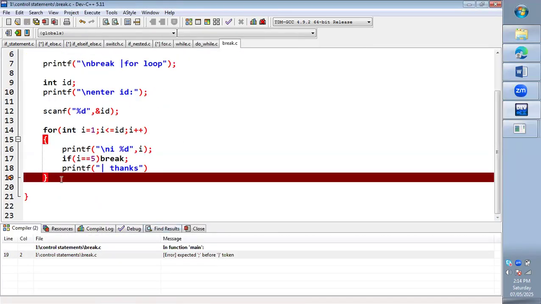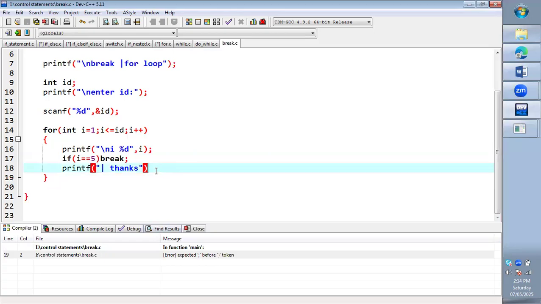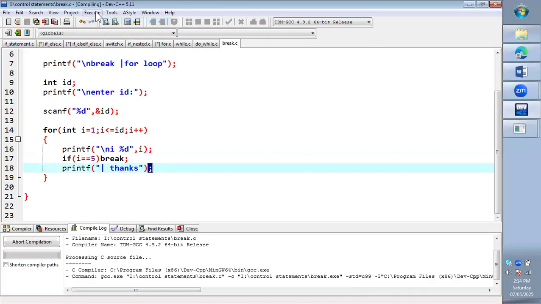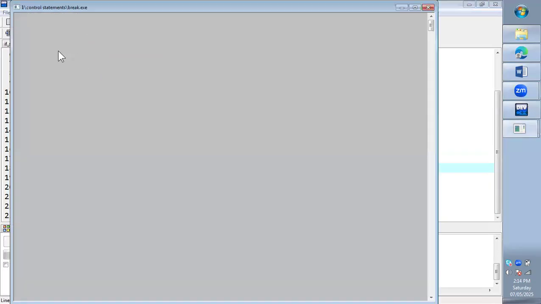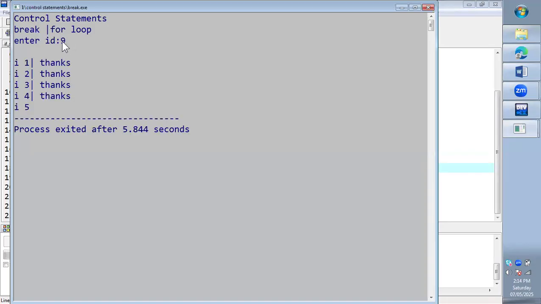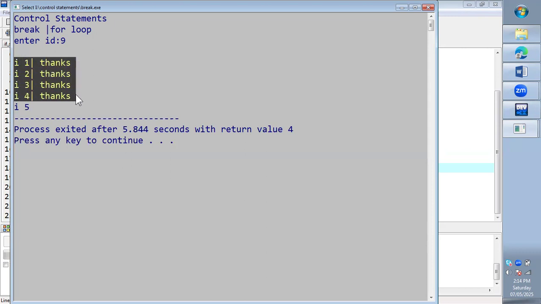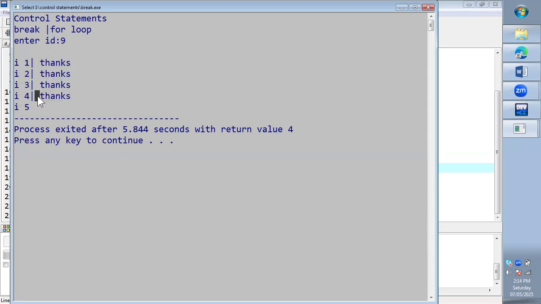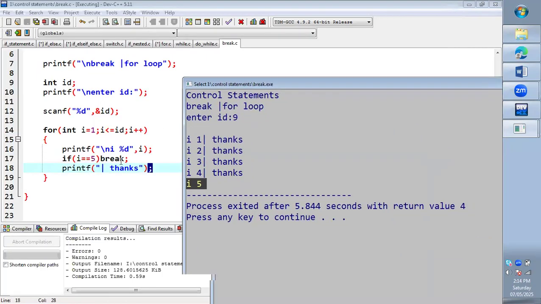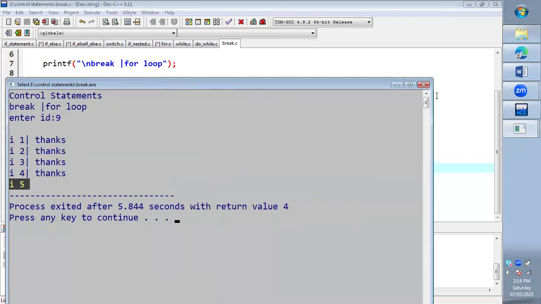So here we got an error because the semicolon was not kept. If I give the ID value as 9, I will get the thanks message only for 1 to 4, and when it is 5, it will break and not even print thanks, and it comes out of the for loop. The control of execution comes out of the for loop. So that is about break.